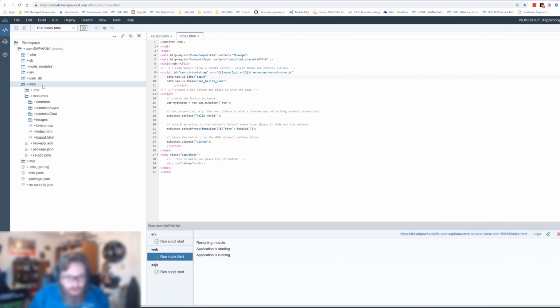And sometimes I have noticed this with the web module in particular. When you change the XS app JSON, sometimes it does not pick up the changes to the configuration itself. So to make sure that we get the change, let's go ahead and stop the application and then do a clean restart on it.